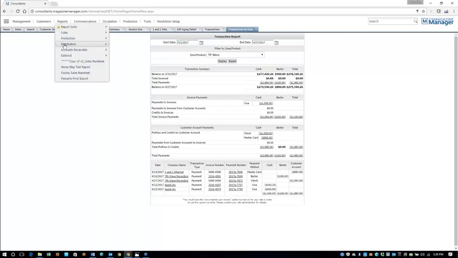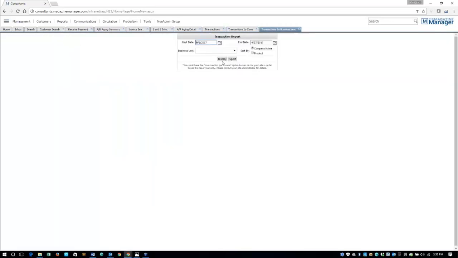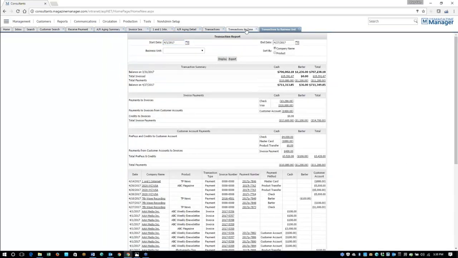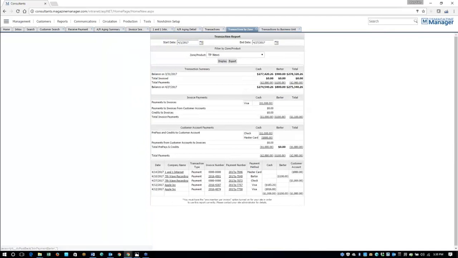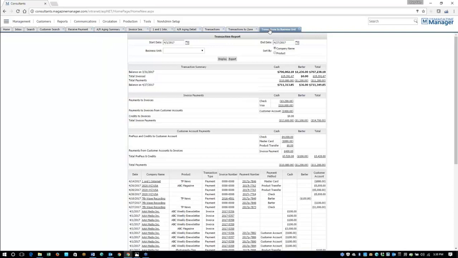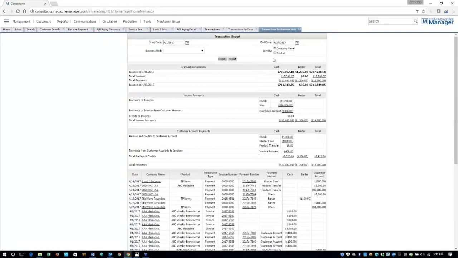Then there's a third transactions report that's by business unit. And if I look at this and I display it without choosing anything, again, I have exactly the same numbers right here at the top of the page that I had on the transactions report, and that I did have on the transactions by zone before I filtered it. So when I come back here, notice you can sort this by company name, which is the default sort. Everything's in order of company. Or you can sort it by product.